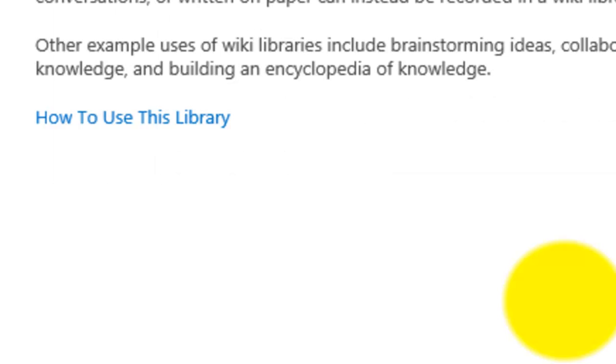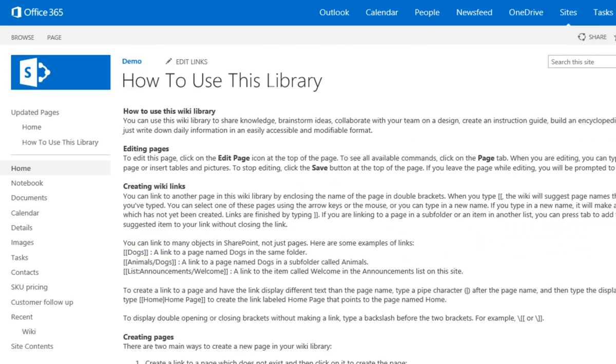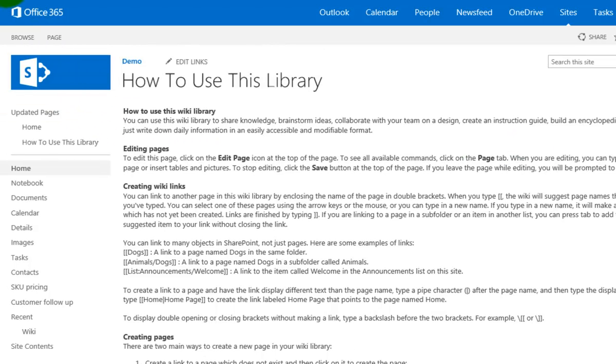Now when we do, we'll notice that the link How to Use This Library has appeared. If we click on that, this will take us to our second page. So that's how easy it is to link documents in a wiki.